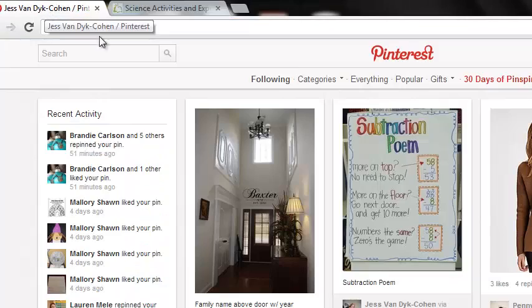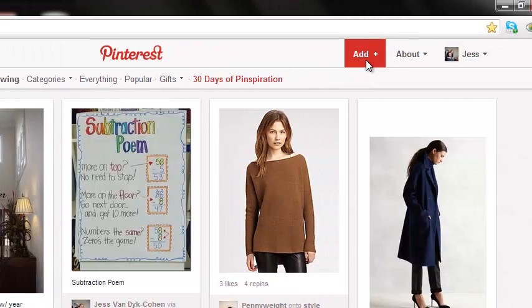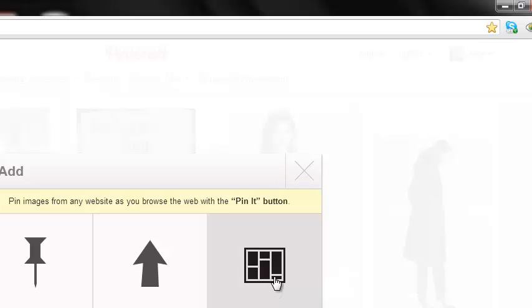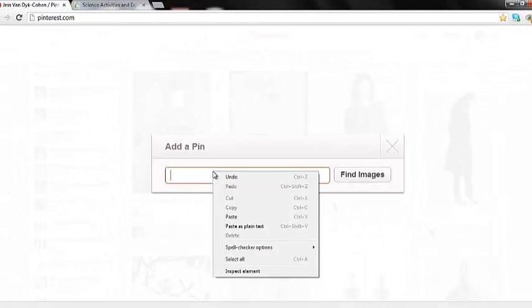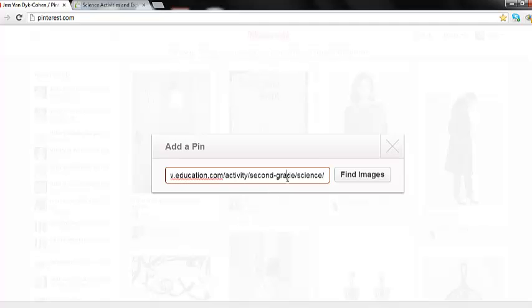So now I'm going to go into Pinterest and I'm going to go to that add button at the top right-hand corner. I'm going to click on that. Now remember, we visited this spot here when we were creating our own boards, but we also know that we can put pins onto our boards from here as well. So I'm going to select add a pin. Now all you need to do is paste the web address inside the box and then click find images. So I'm going to right click, paste, there's the web address, and I'm going to select find images.